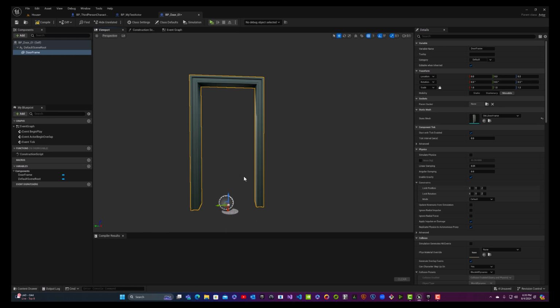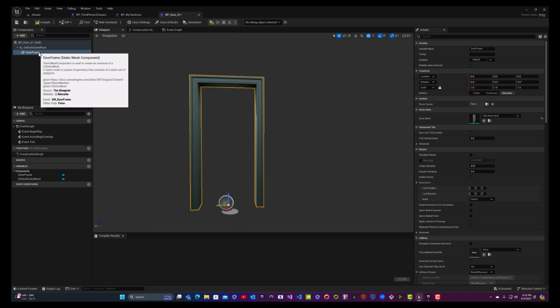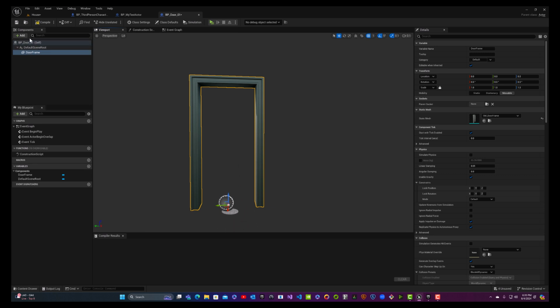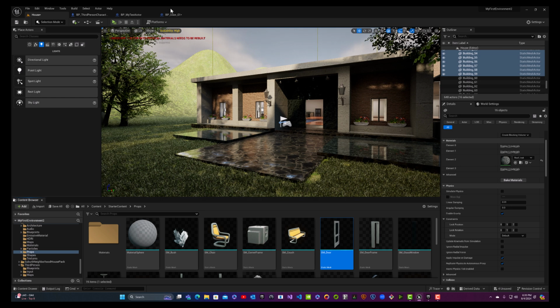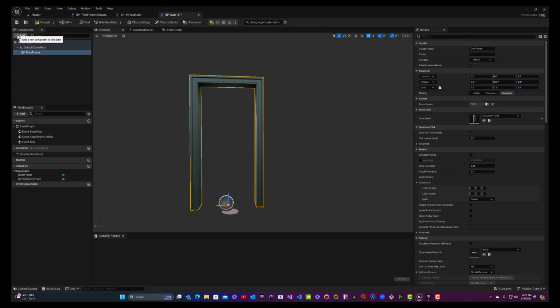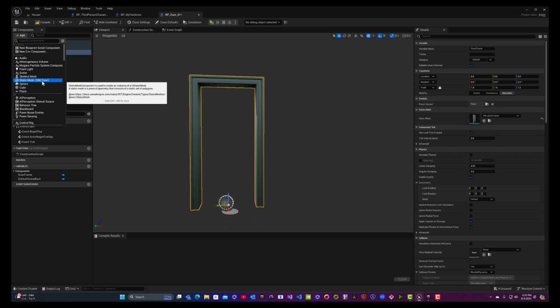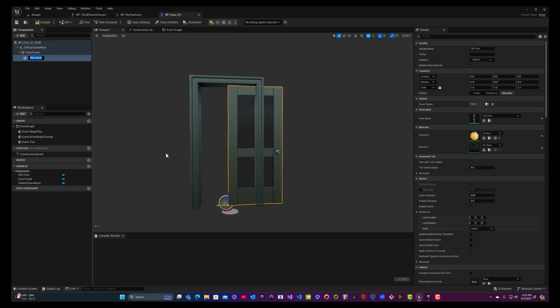Now I want another mesh here, and that's going to be the door itself. This time I do want to make it a child of the door frame. So I'll leave door frame highlighted and add another static mesh. But before I do that, let me show you another trick. If I select the door and then go back to the blueprint and add static mesh, it's going to remember what I have selected. So look, static mesh SM_door, and there it is.